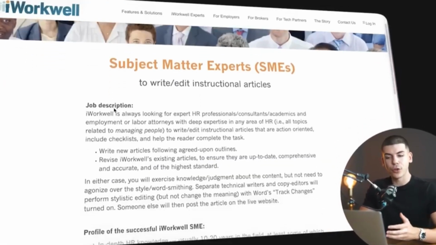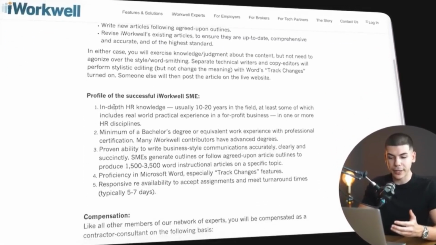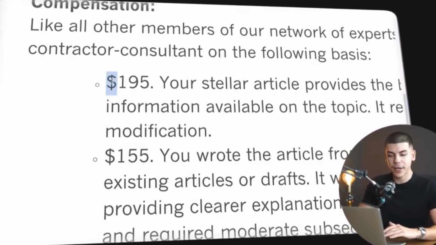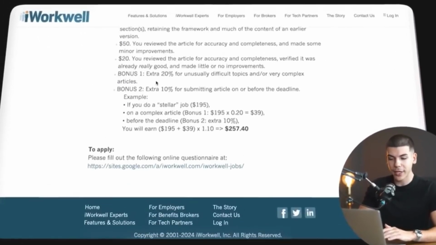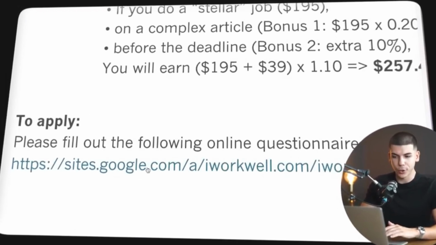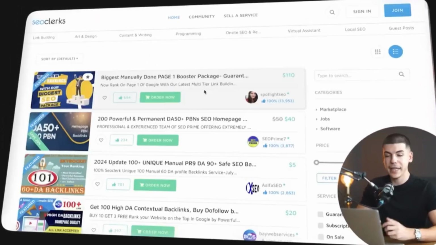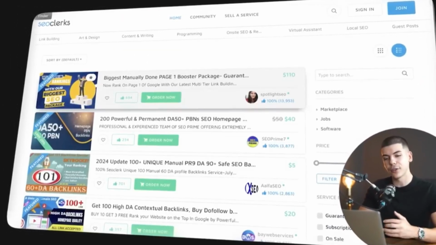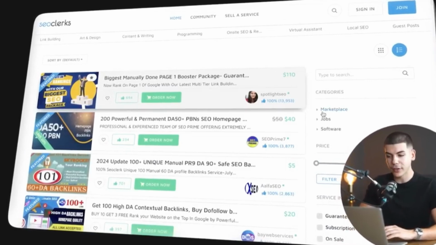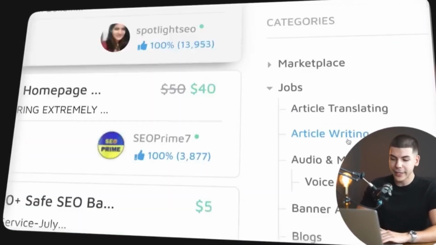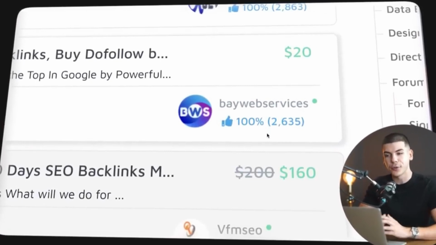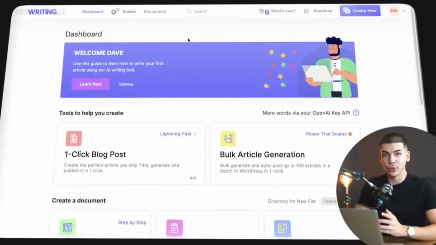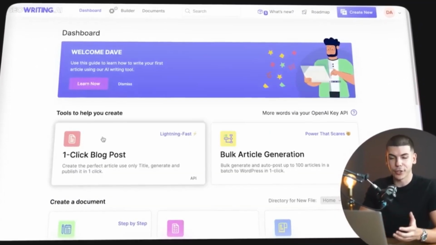You can also go to iWorkWell, and this is another platform where you can get paid up to $195 per article that you write for these people, and you can just apply on this website. So you just got to complete their form over here, which is through Google as well. And you can also sell these article services on a platform like SEO Clerks. So you can basically just go to the job section on the left side and click on article writing, and you can get paid $10 to $40 per article that you write, which again, you can just generate with a tool like SEO writing with just one click of a button.